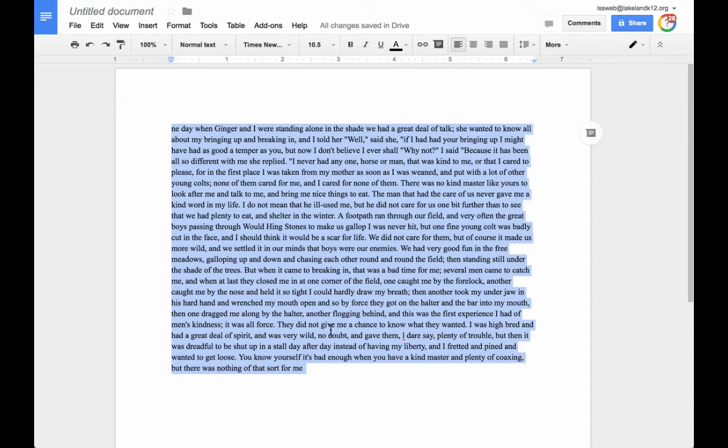You definitely want to proof this because some of the text may not have gotten converted completely accurately from the OCR, the optical character recognition algorithm that Google runs. But it'll get you close and it'll certainly save you a lot of time.